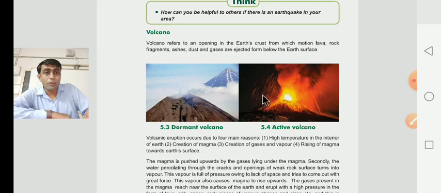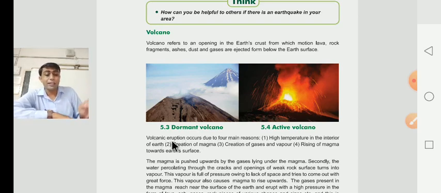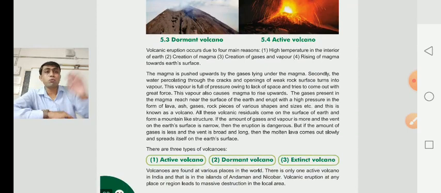Now dear children, here they have given the two types of volcano. One is a dormant volcano and second one is an active volcano. Now volcanic eruption occurs due to four main reasons. Volcanic eruption, it means Jwalamukhi Visfot, occurs due to four main reasons. One is the high temperature in the interior of the earth, creation of magma, creation of gases and vapor, and rising of magma towards the earth surface. These four are the main reasons of volcanic eruption. Volcanic eruption means ज्वालामुखी फटने के चार कारण.